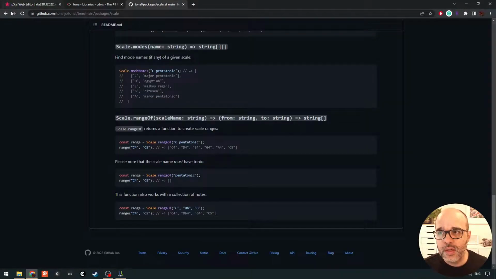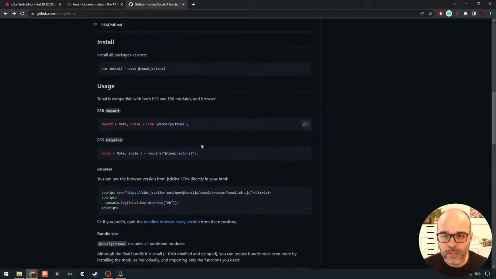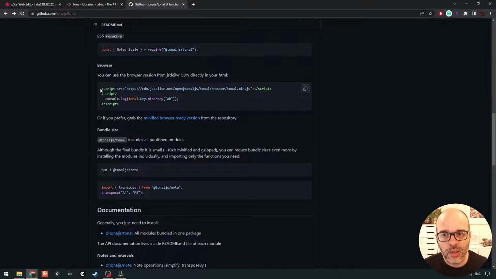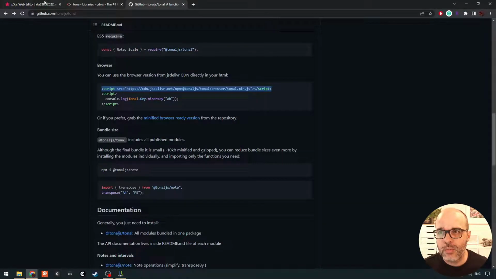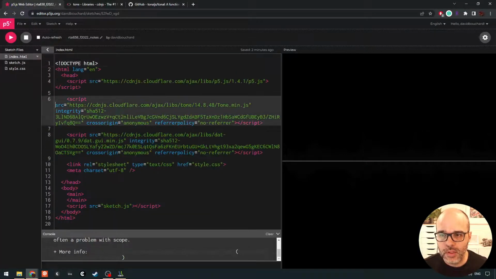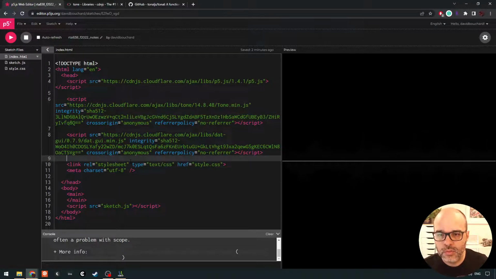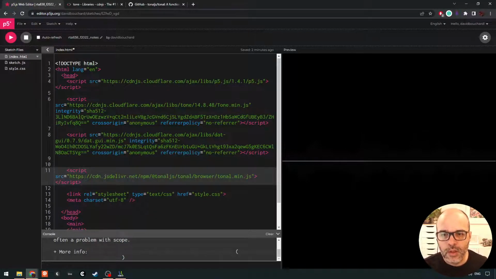Okay, so let's just install the library. So to do this, just like the other libraries, we are going to copy this script tag here on the Tonal.js website, and we're going to bring it into our sketch in the index page. So somewhere over here. Okay.